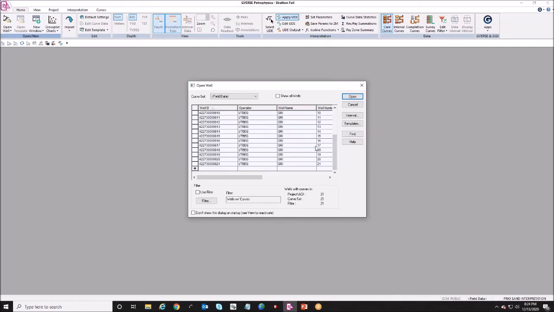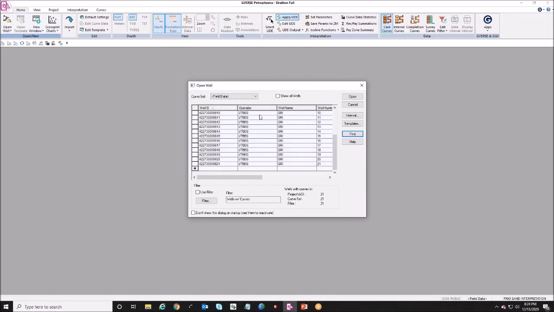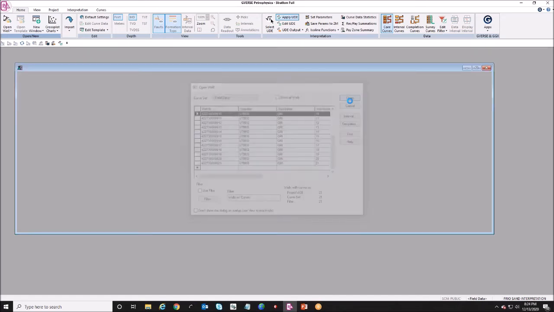But say you have a list of thousands, you have a find tool over here that you can use to find the particular well that you're looking for, make it a bit easier there. But you can also sort these columns by well ID, operator, name, number, TD, datum elevation, just some basic header information. I'm going to go ahead and open up well number 10 here.